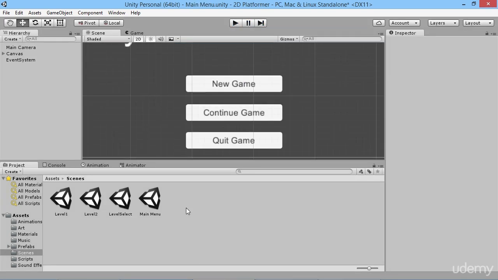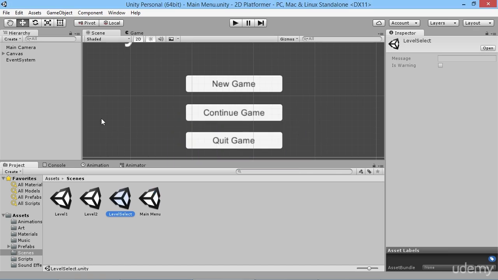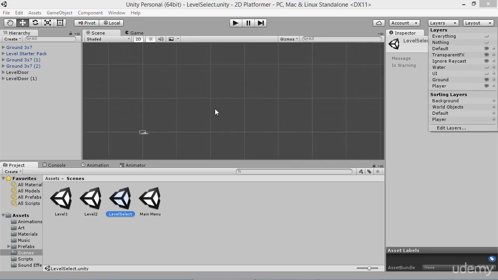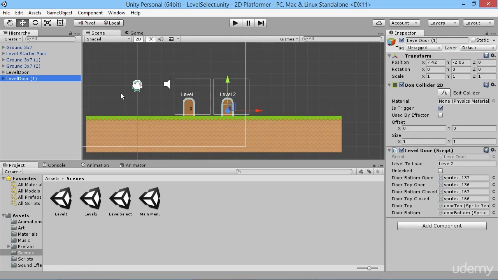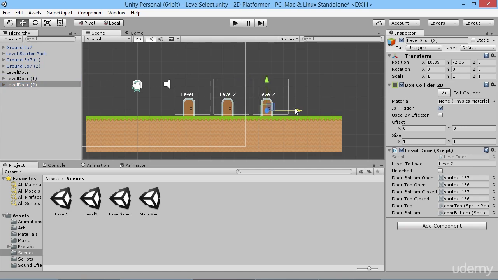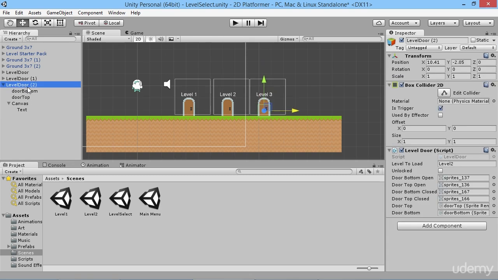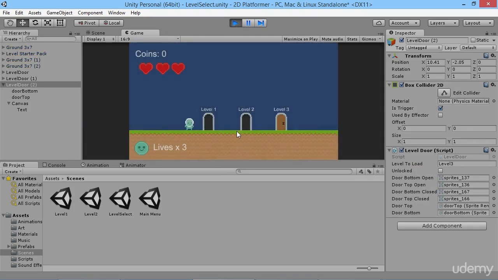So perfect. And just to demonstrate that it's not going too crazy, let's go to our level select and we'll actually create a door for level 3, even though it doesn't exist in the game yet. So let's just hide our UI again, and we'll zoom in on the ground here, and we're going to duplicate one of these doors, drag it over to the side, and we will give it the text level 3, and then on the level door script we want to say the level to load is level 3. So now if we were to play the game, level 3 should remain locked because we haven't unlocked that at all, and level 2 is unlocked.